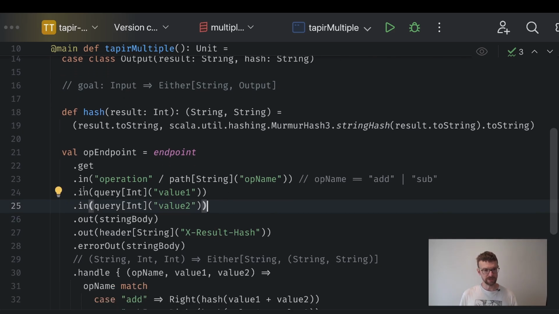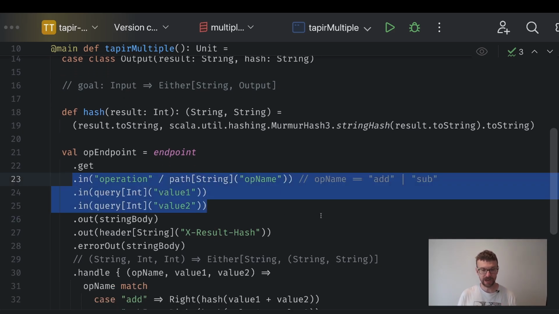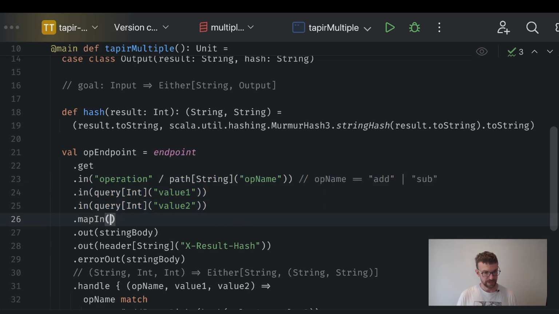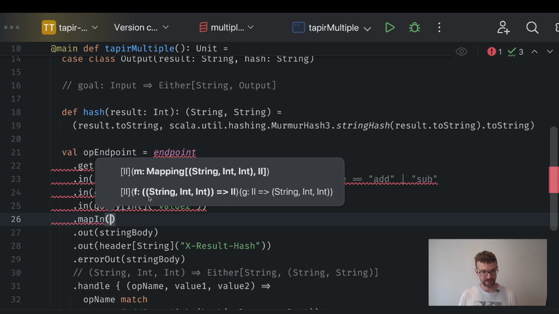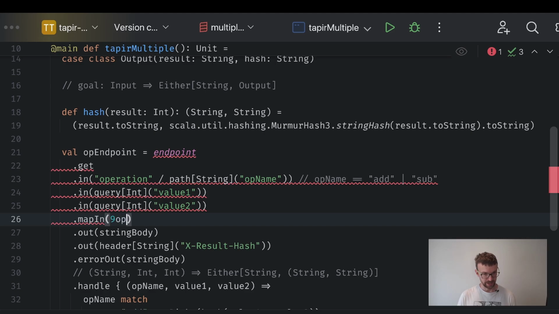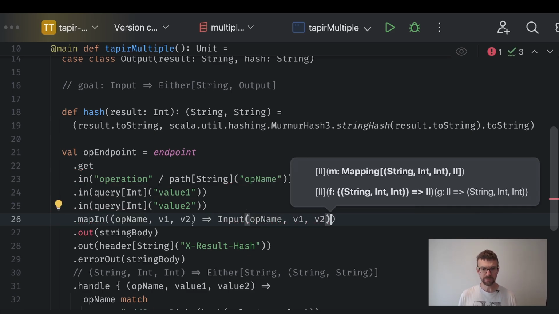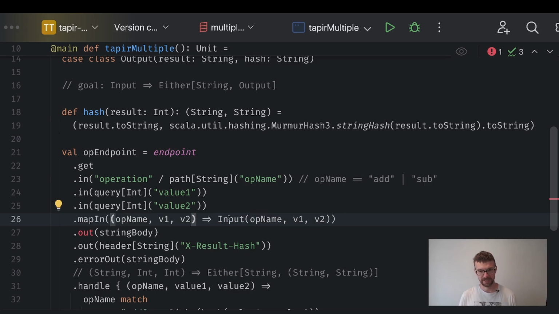So what we need to do is we need to map these values that are extracted from the HTTP request to instances of the input class. So once the inputs are all defined, what we can do is we can call mapIn. So the mapIn function takes in the tuple that is extracted so far and returns some other type, right? So here we take the op name, v1 and v2, and we return an instance of the input class, which is simply quite boring code which creates an instance of input based on these values.